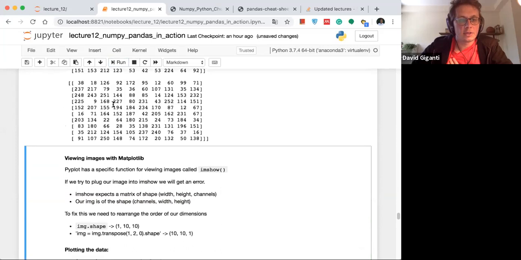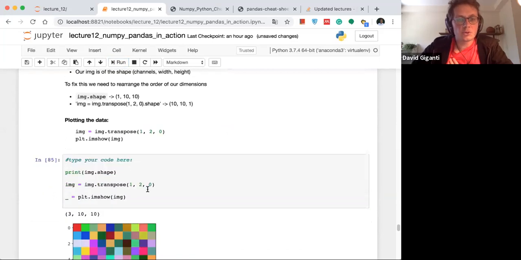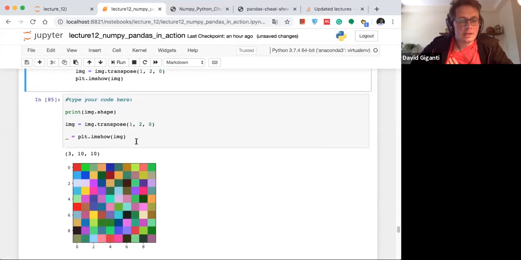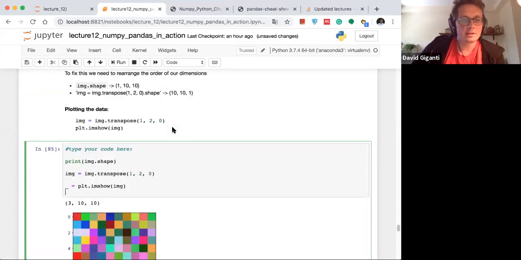And now I'm going to use transpose. When I use transpose, I will change the dimension of my array from 1, 10, 10 to 10, 10, 1. And 1 here corresponds to the value of the color that I'm printing. So that's the result. Again, imshow is a great way to represent three-dimensional data.